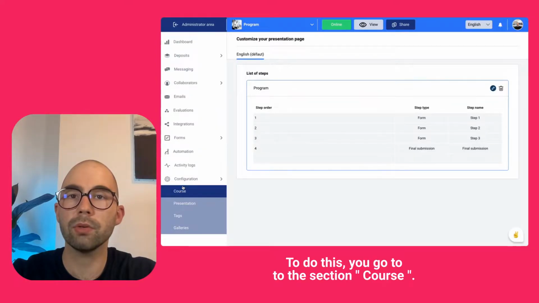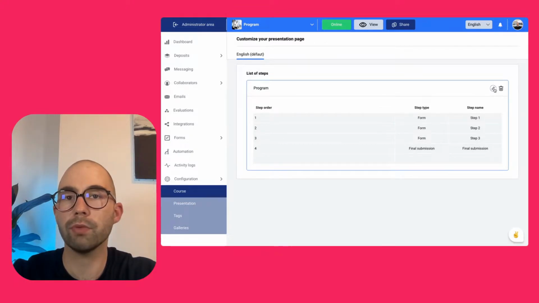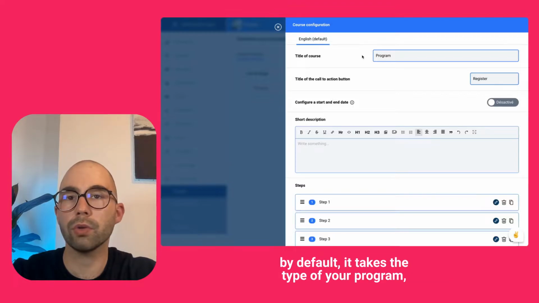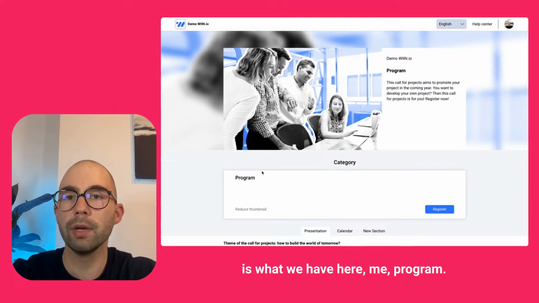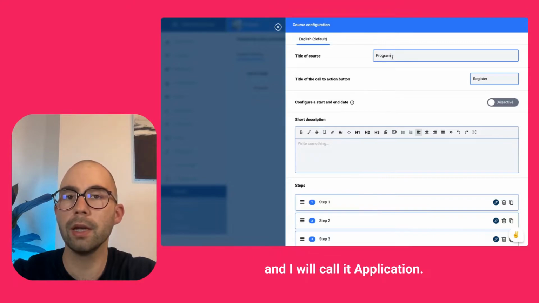To do this, go to the section course, and we will edit the course of the step we have previously created. We'll click on title, and here we will focus on the title of the course. By default, it takes the type of your program. It's what we have here, programs. I will decide to customize it according to my needs, and I will call it application.